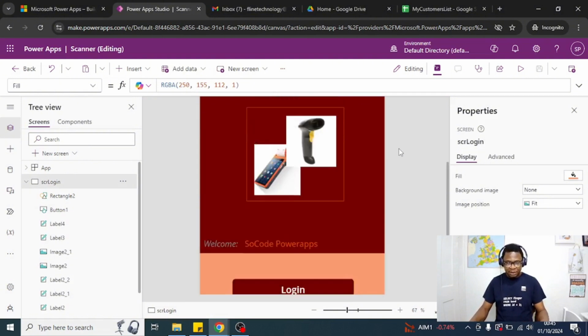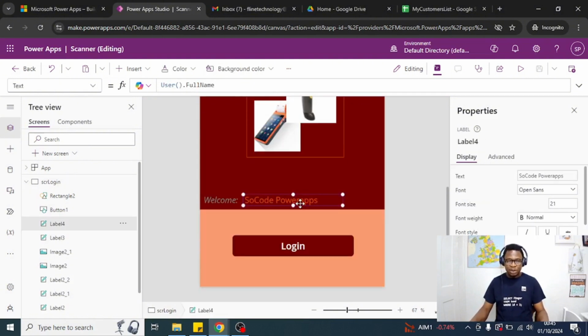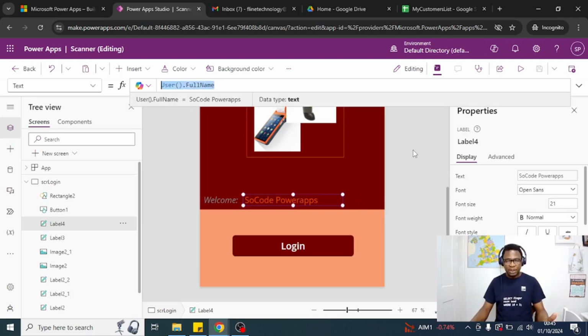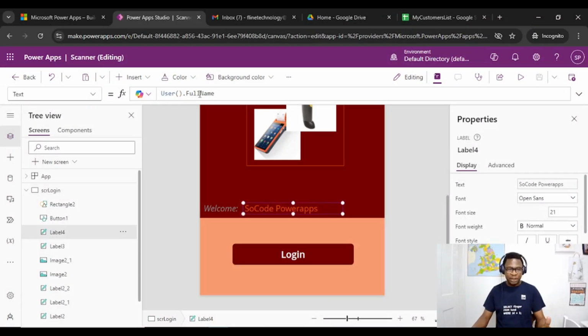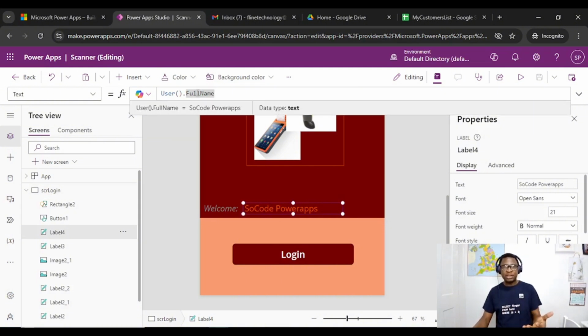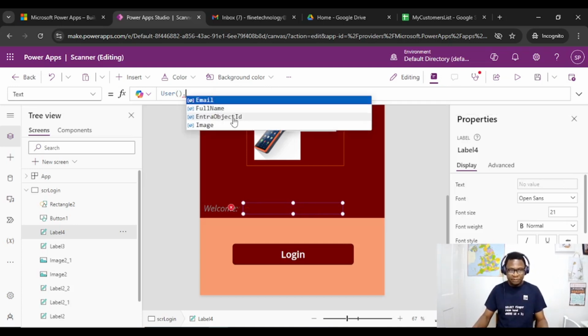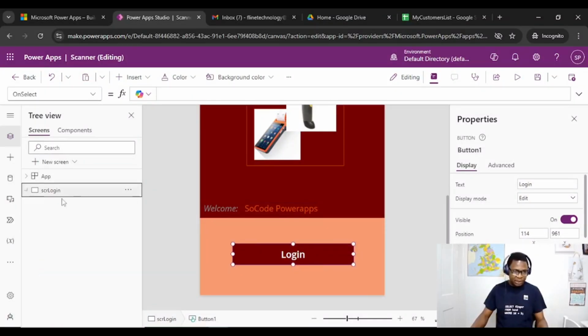I've created my login page and I have done "welcome to you, my user", and this is how to call the full name of the user that is currently logged in. If the user is currently using your application, his login details are automatically fetched, however, without the password. But his other details, as you will see right here: the email, the full name, the Entra object ID, and the image.